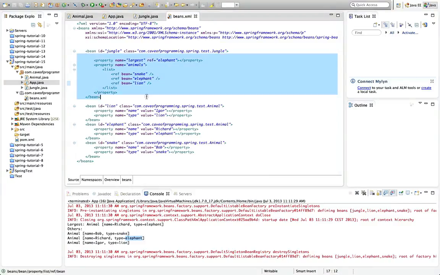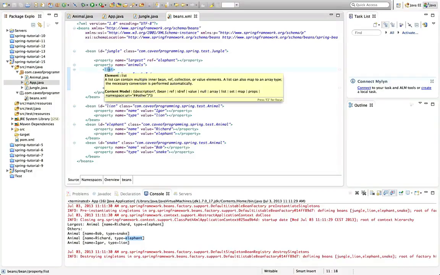So again, that's pretty simple. You just have to remember to use the ref element if you want references in your list.